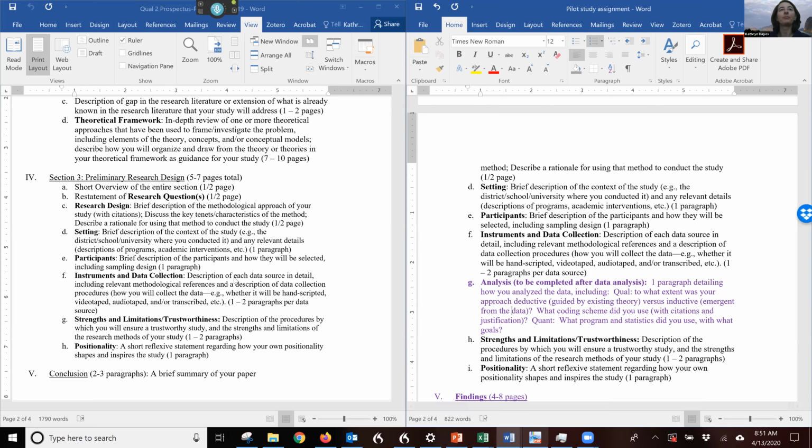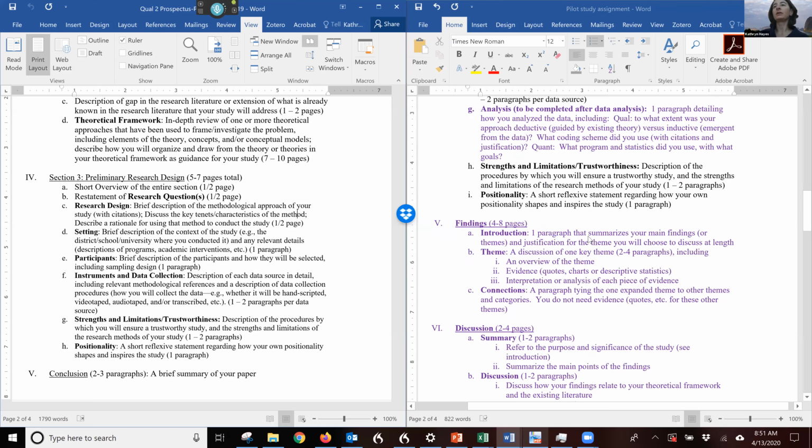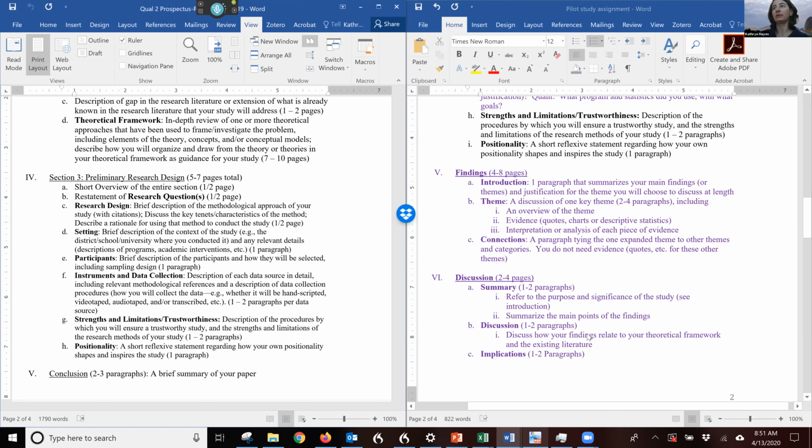All right. Now, here is where things split. Your Qual 2, that's it. You're going to have a proposal of what you want to do in your research. Your pilot study is going to go on and have a findings section and a discussion section. The findings is only one theme because we want to make sure, just make it easy on you. And I feel like you don't need to write up more than one theme, which is maybe 2 or 3 codes.